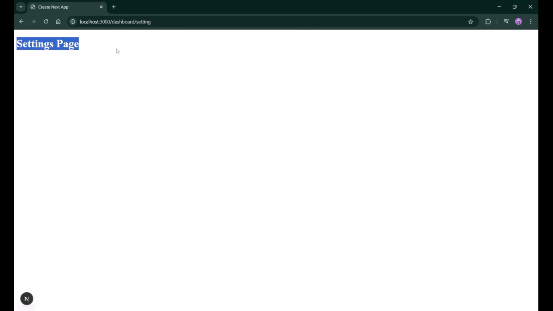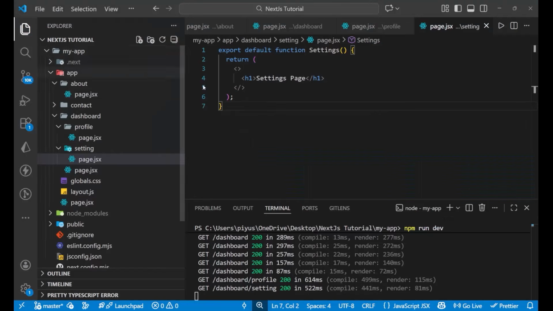This is called nested routing, right? So this is how we create nested routing in Next.js. Simply a folder inside the folder, and using page.jsx for the content of that particular page, and that's it. So this is how we do nested routing in Next.js. I hope you understood the concept very clearly.